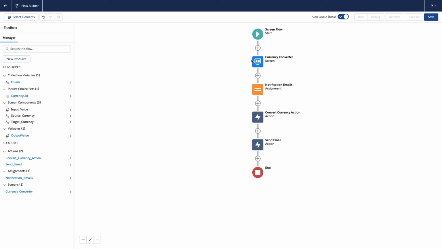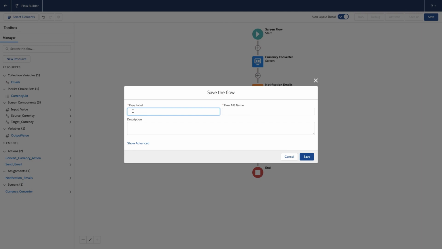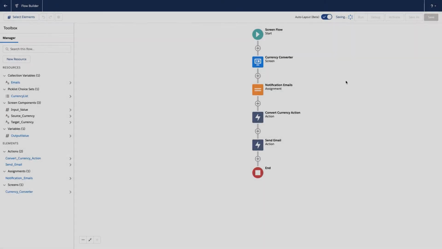What will happen when the user submits is that the PowerTools action will send the values out to the PowerTools service, which will obtain real-time quotes from Forex, do the currency conversion, and return the value, which the user will then receive in an email. So let's save our flow and debug it to see the results.